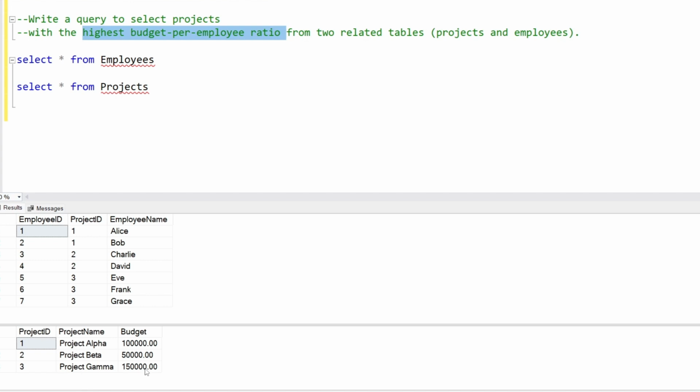And project 3 has a budget of 1,50,000 and there are 3 employees in this project, so that means the cost per employee of this project is 50,000. So this is the highest cost. Project Beta has 50,000 with 2 employees, so the cost per employee is 25,000, which is low. So project Alpha and project Gamma would be the output. Okay, so let's write the query for this.